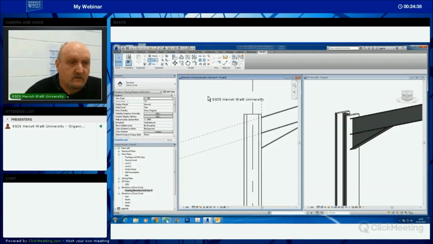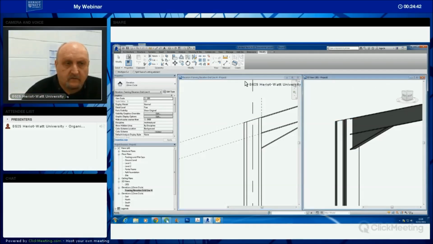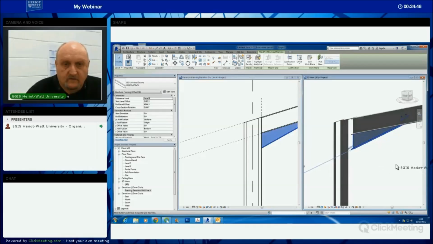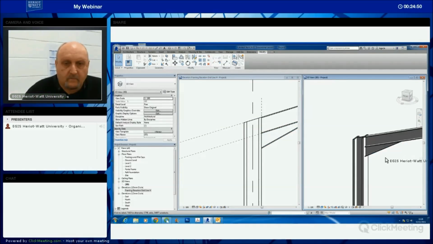Again, it's the same procedure. Cut, select the object, and then use the reference plane to cut it. And you'll see, if I look at this in 3D, that it's kind of behaving itself now. I've got this nicely trimmed, all at the same angle.